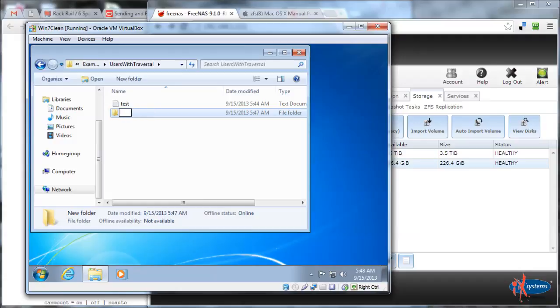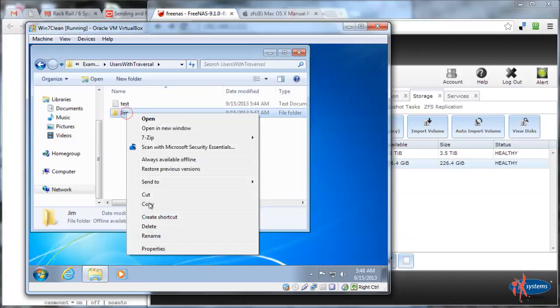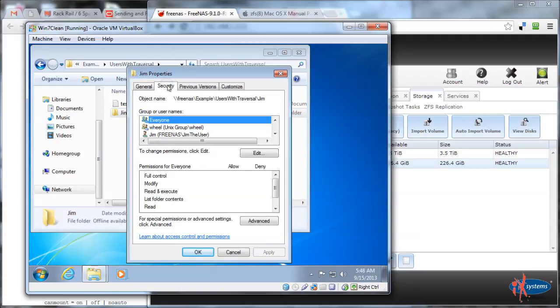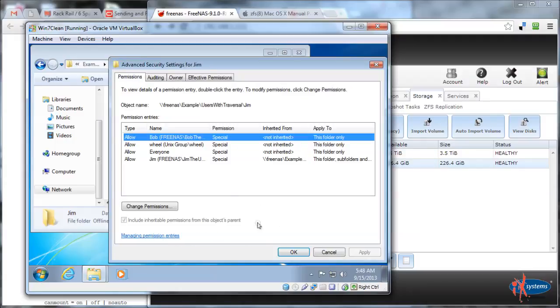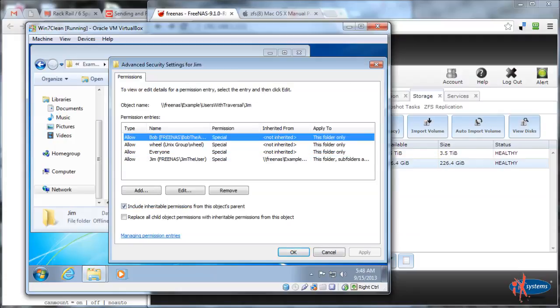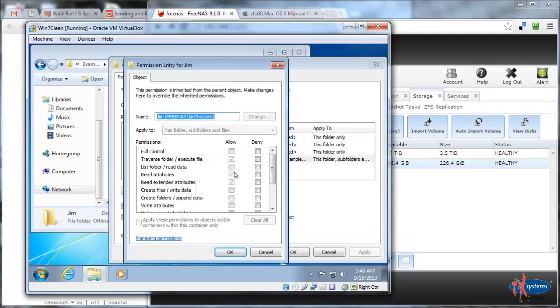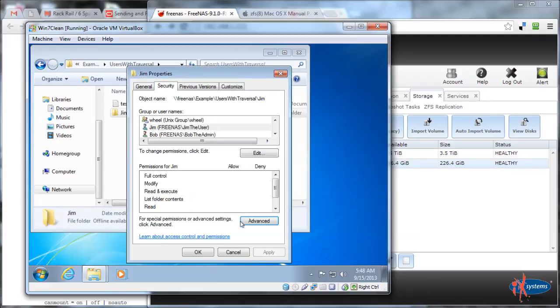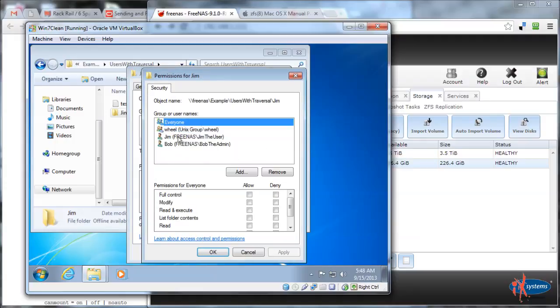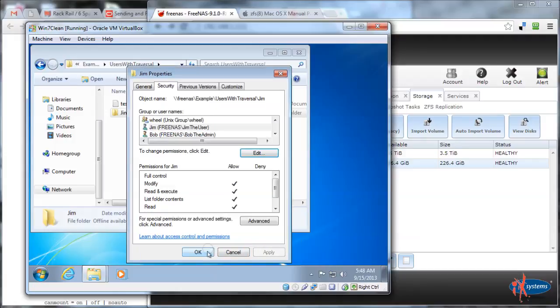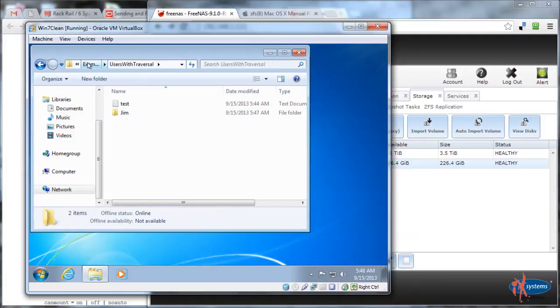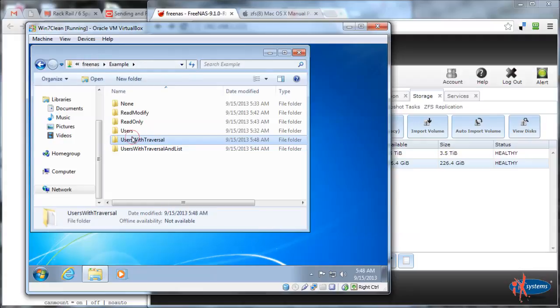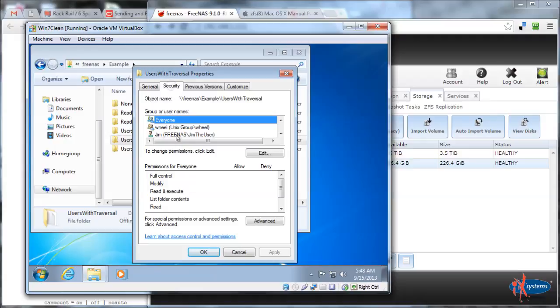Let's just call it Jim. And it inherited Jim's ability to traverse, but this folder we're going to give him, let's actually do it this way. Let me just edit Jim: allow, modify, read, execute. So we're going to give Jim read and write access to this folder. So he has the ability to traverse the folder.